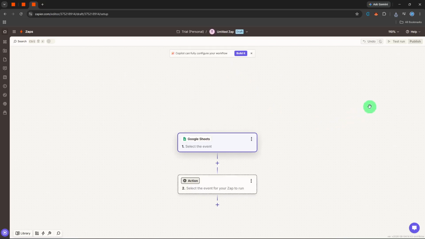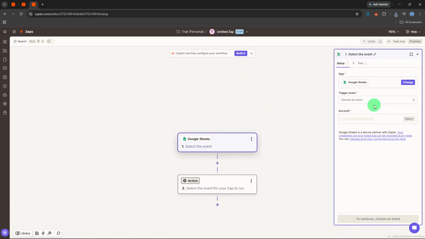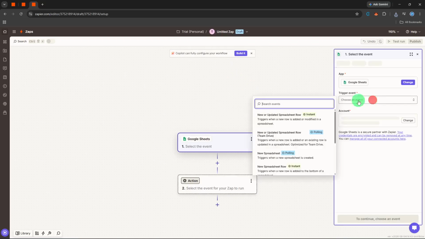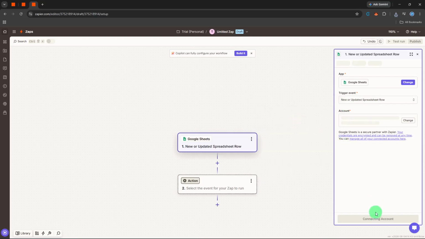Click Continue. If Zapier asks you to connect an account, do that now, then select the spreadsheet and the specific worksheet. Click Continue again. The trigger step is set. So now we test it.